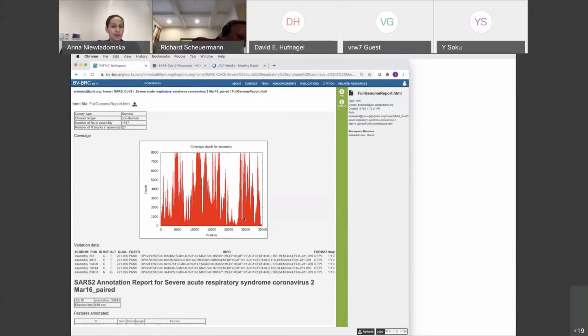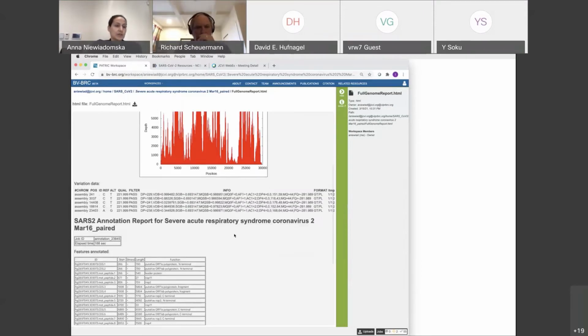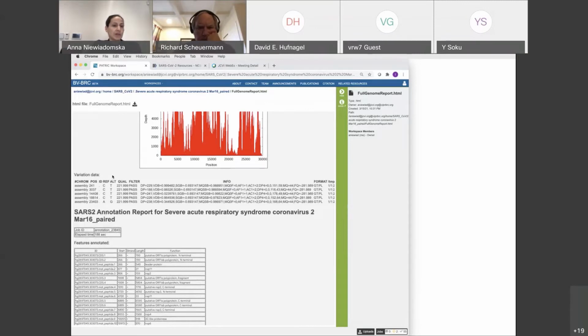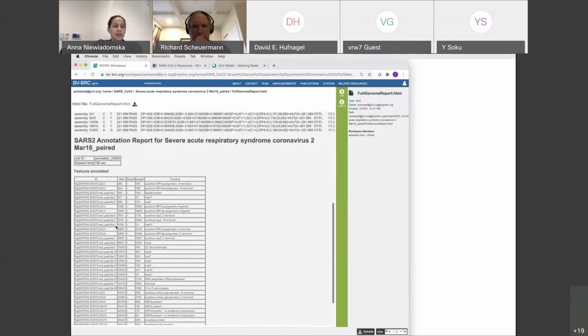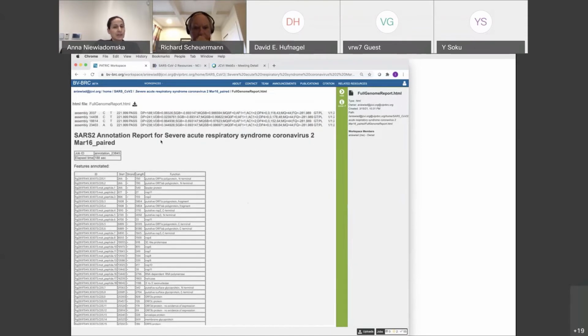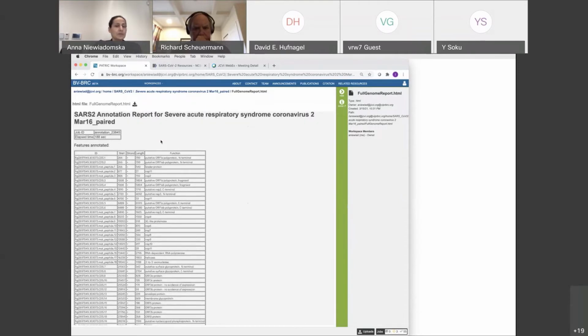So over here, it looks like the spike area is not particularly well covered. And if you scroll down, you can also see a list of the variation data as compared to the original Wuhan 1 reference sequence of SARS-CoV-2. And if you scroll down even further, you'll see that we also provide annotation for your assembled genome based on our Vigor 4 program that I mentioned before.